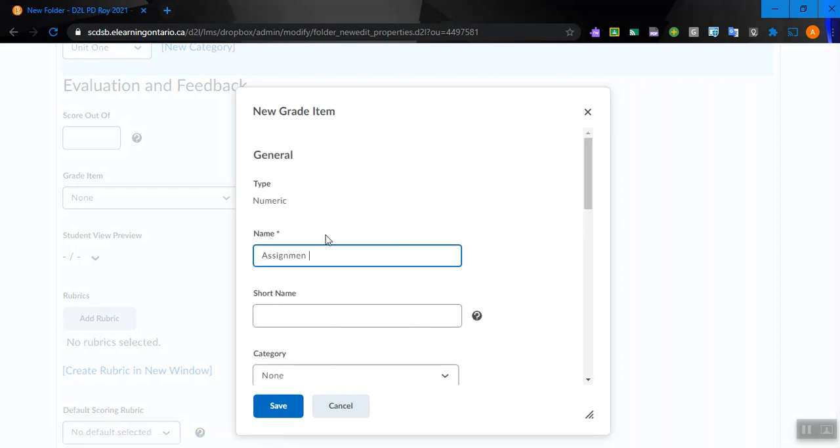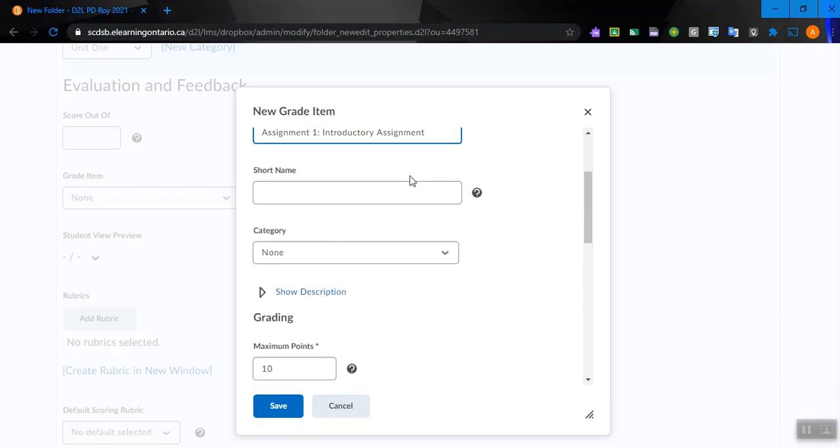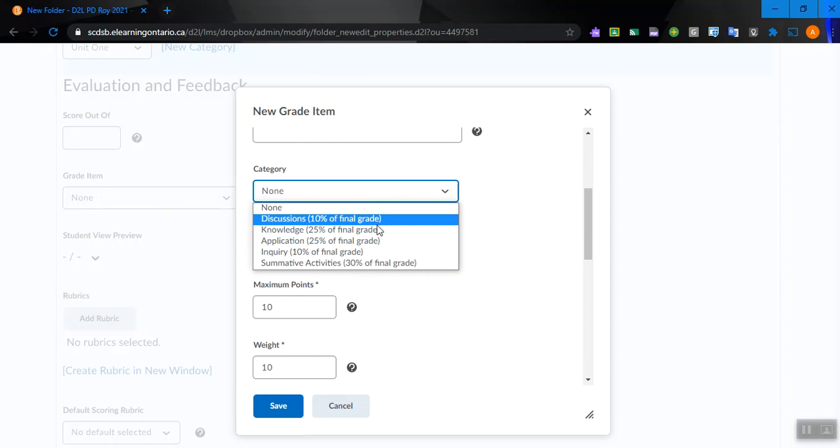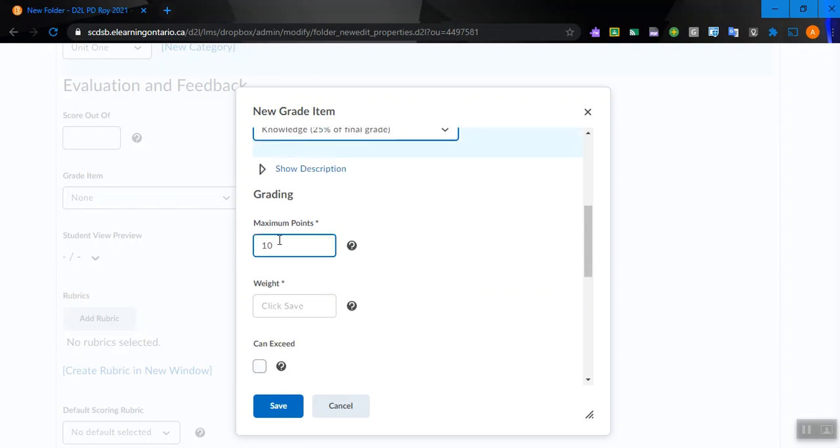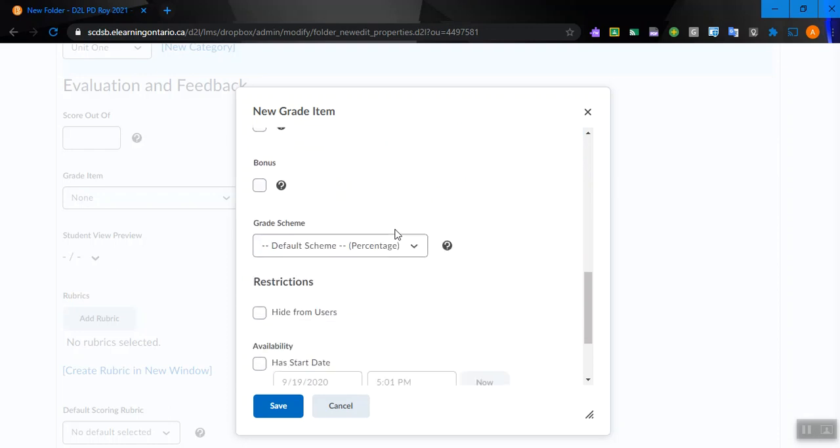Assignment 1, introductory assignment. I don't usually give them short names. You could categorize it depending upon how you set up your categories. I'll just put it in Knowledge and Understanding. I'll give it 10 points, generic.